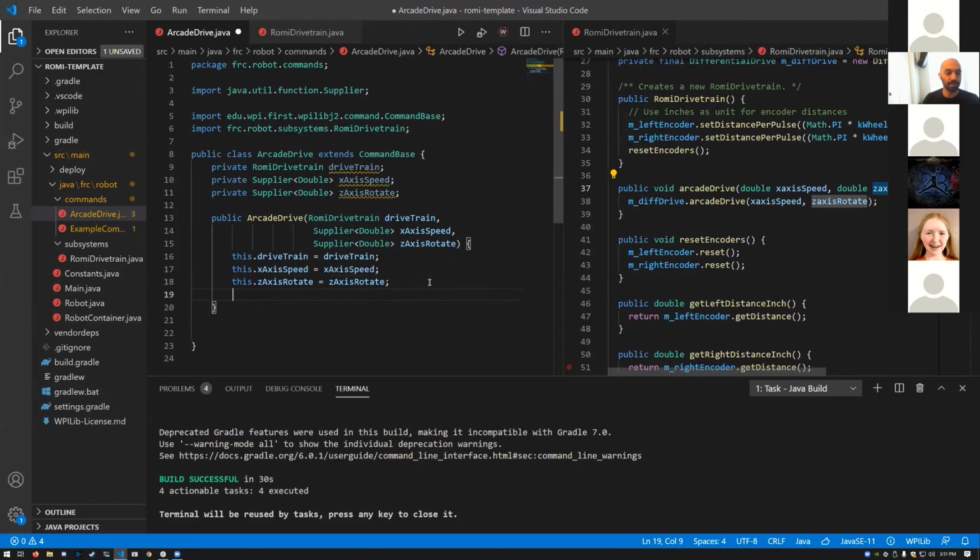So we're almost done with our constructor. The constructor takes in three things. It takes in a drivetrain object, and it takes two suppliers, the throttle and our rotate, the x-axis speed and the z-axis rotate. For commands, we have to do this thing called add requirements. And I really don't know how to explain add requirements. You're just going to have to take my word for it that you need this within your command.